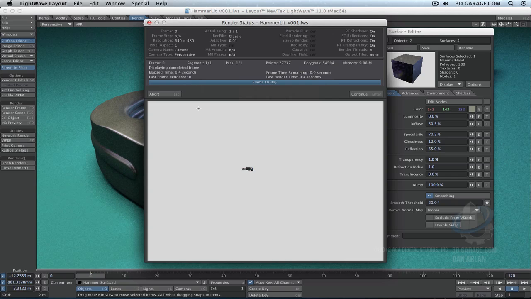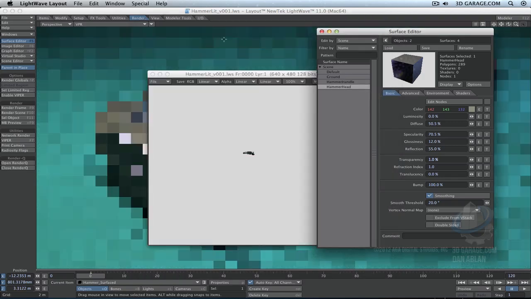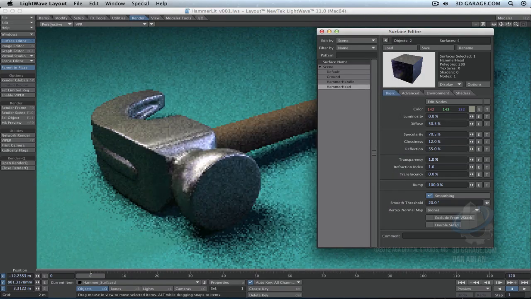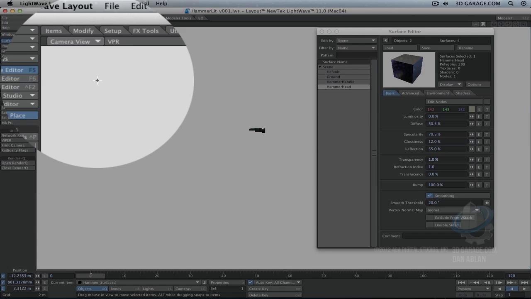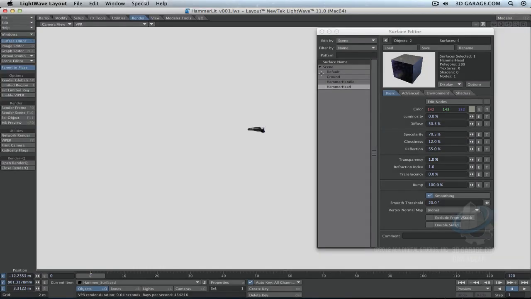And this is one thing I've noticed from many people, myself included, that we are setting everything up in this standard default perspective view. Well, that's not what renders. And it renders here in VPR mode, but it doesn't render for our final. That's the camera view. So it's something just to be aware of.